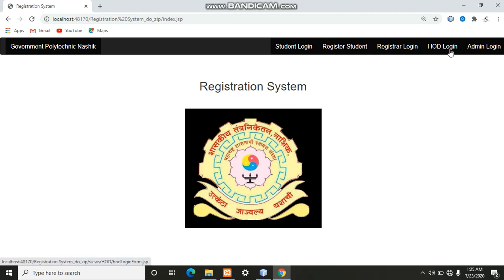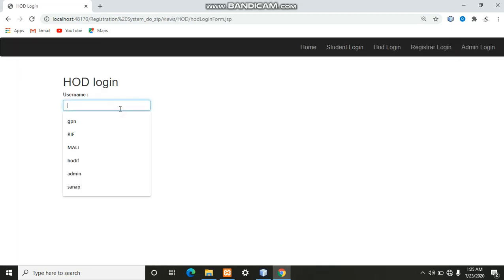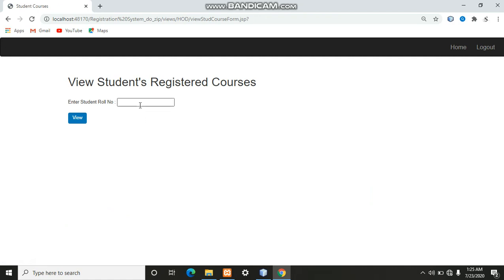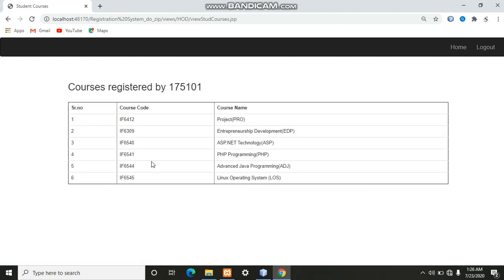Now, we will see all the options of the HOD. Enter the credentials as provided. Yes. Now, for the first setting, that is student setting, view students registered courses. Now we'll see this. Enter the roll number, the roll number which we have registered. View. Yes. This table shows the total number of courses which the student has currently registered.